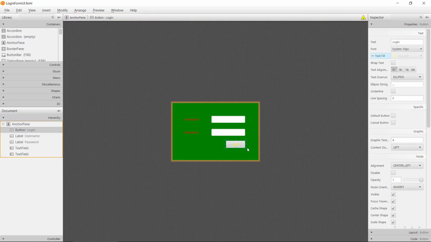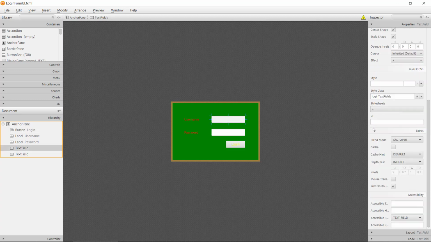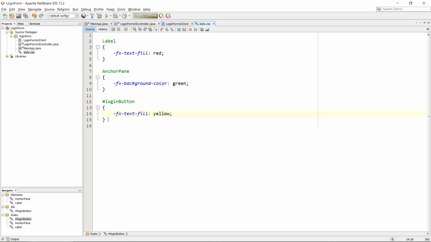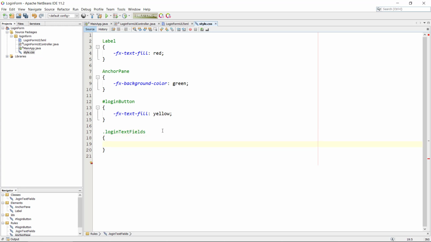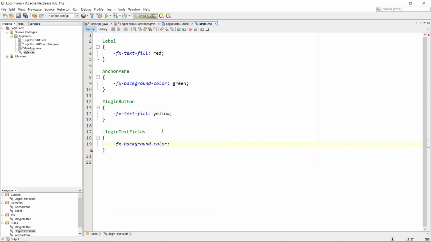So we have an ID here. We can also use classes. If we take the text, yeah, actually we can see here that I've applied a class to these two text fields called login text fields, and I want to give them a custom background of blue to make this UI complete. This awesome UI. So let's see, we do the dot for the class, and it was called loginTextFields. -fx-background-color blue.